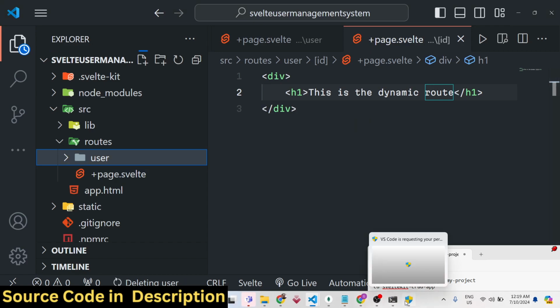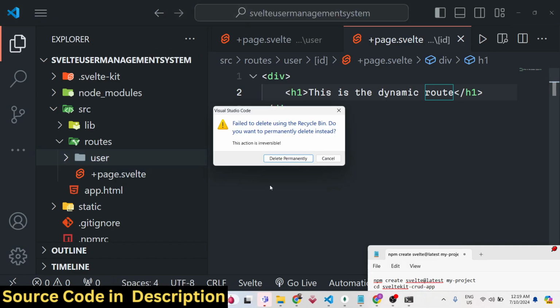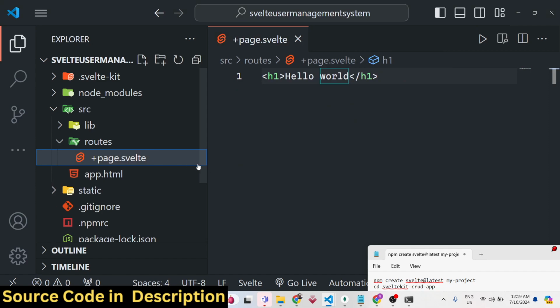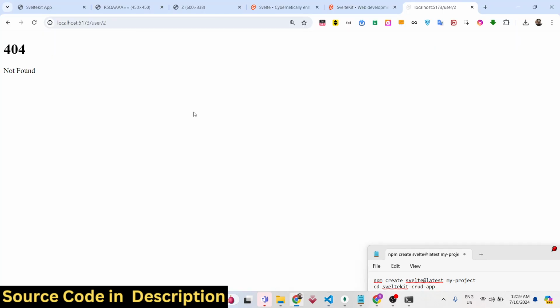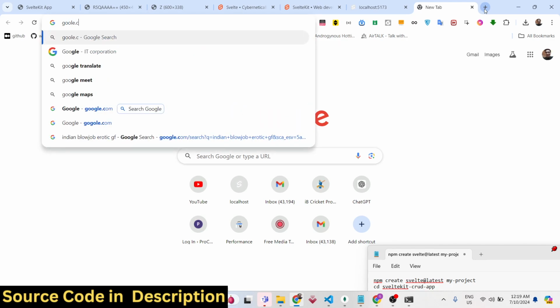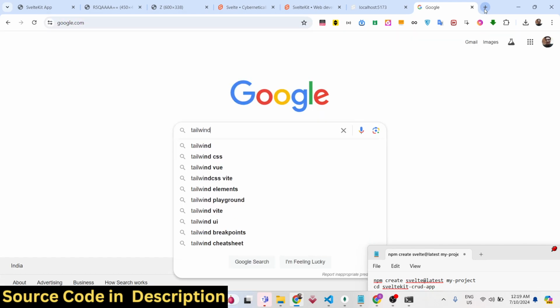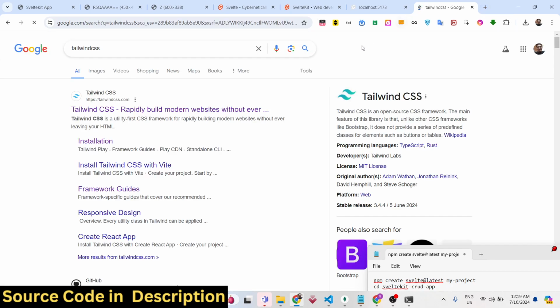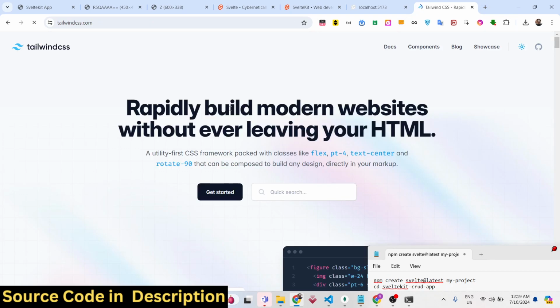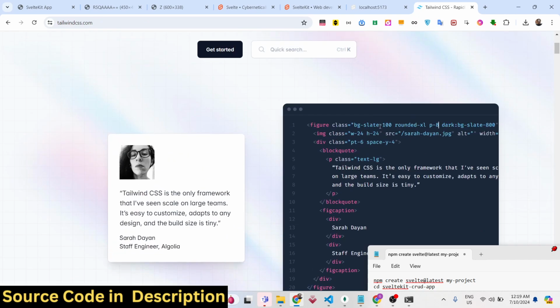Tailwind CSS, if you don't know, is a very popular UI framework. By default you will see it renders the page with the default styling. So I will show you how to include Tailwind CSS. If you just Google Tailwind CSS, it creates pre-made classes. You don't need to write custom CSS for these. You will see custom CSS classes are pre-built inside this framework.